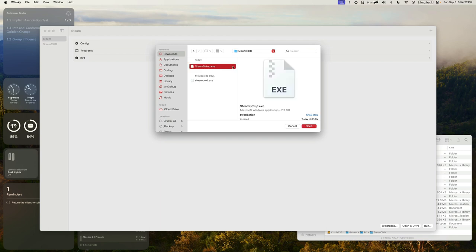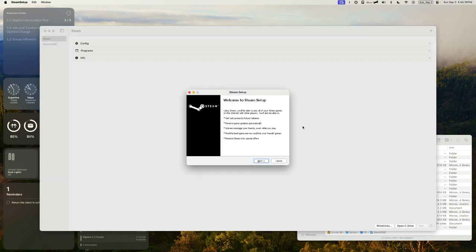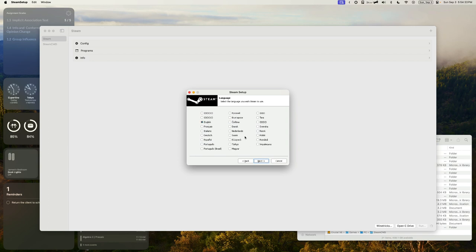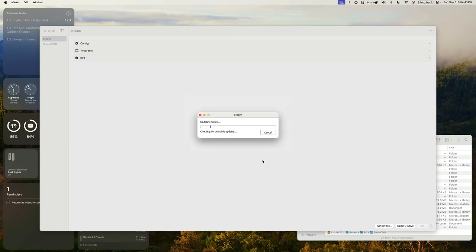Downloads, find Steam setup.exe this time, hit open, and it should launch this window. English or whatever language you want to do. Hit next, hit install, finish, make sure run Steam is checked there. It's going to download and update Steam.